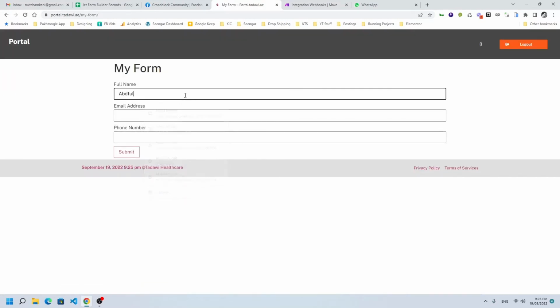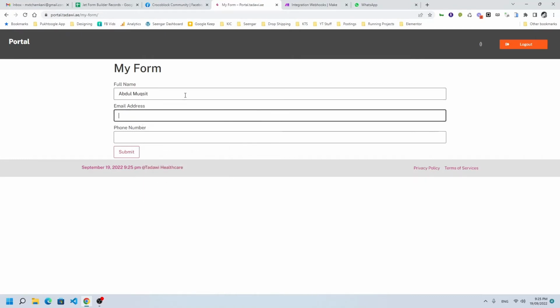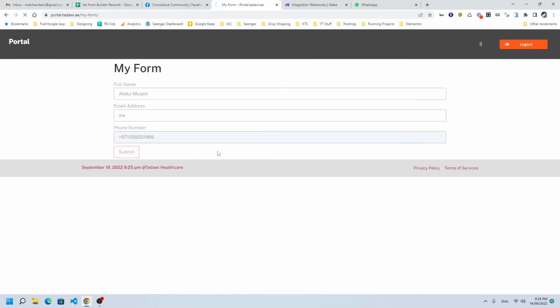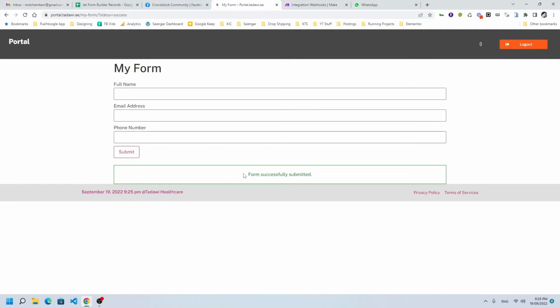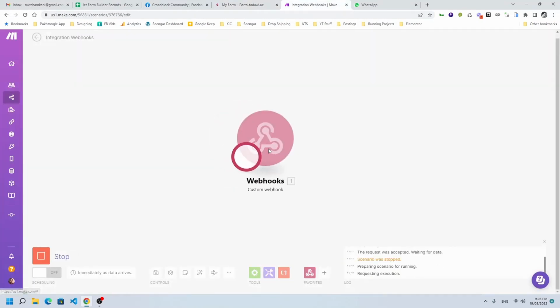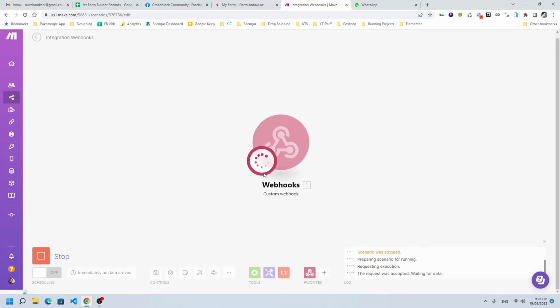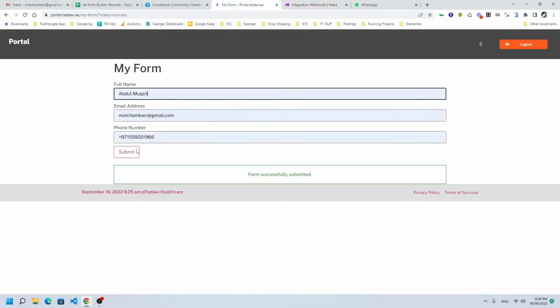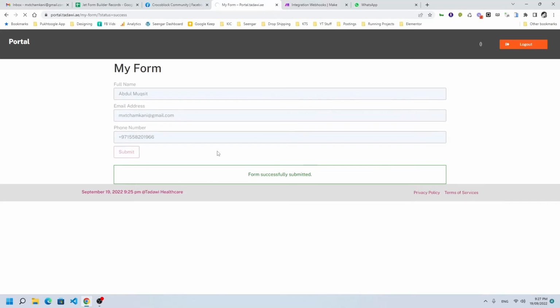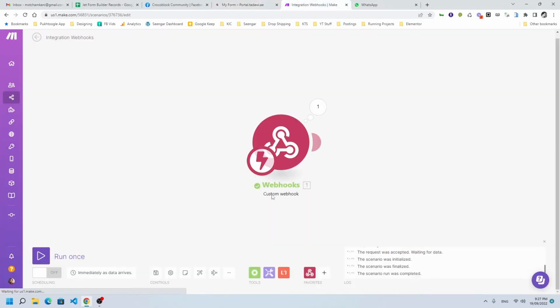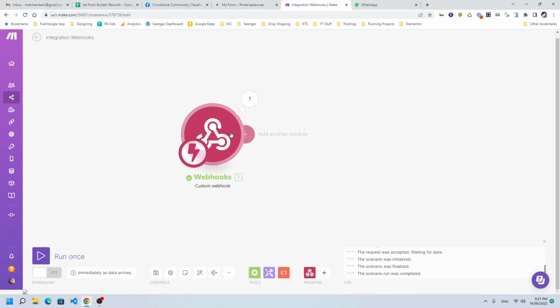I will enter my name and my email and mobile number. Click on submit, and the form data has been successfully submitted. Now right click on the module and choose run this module only. So it will start recording the data, and I will push one more time from here, submit. And we receive a green check, meaning we received the data.